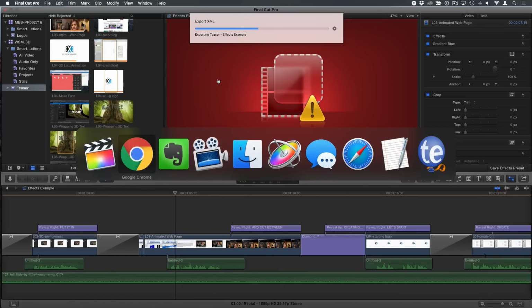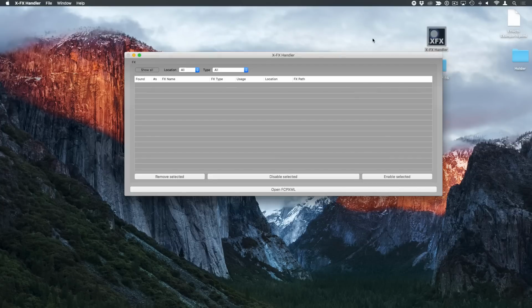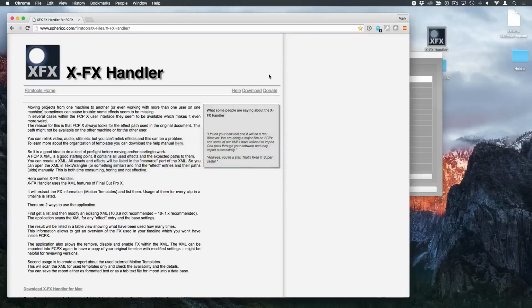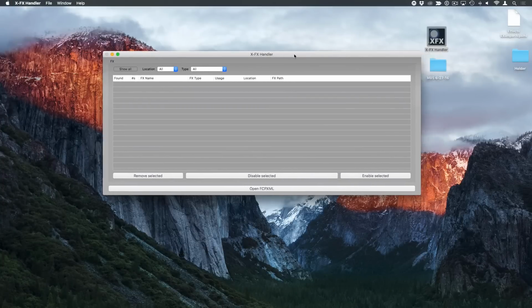And then while that's doing that, the product I want to talk about is called XFX Handler. Say that 10 times fast. It's a free product. Let me show you the website that it comes from. It's spherico.com. It's Andreas Keel. Andreas, I hope I'm saying your name right, but he makes a lot of nice little really useful tools. And this is a donationware product, which I suggest you donate to because it's really useful. It can save your bacon.